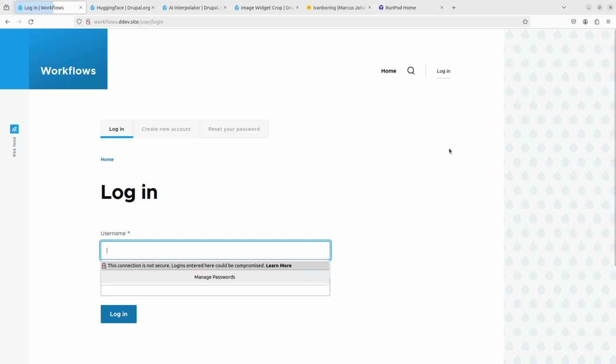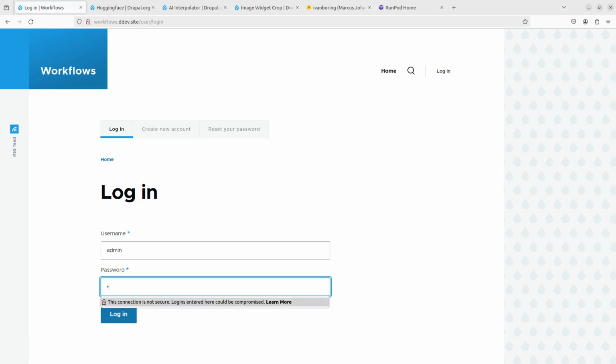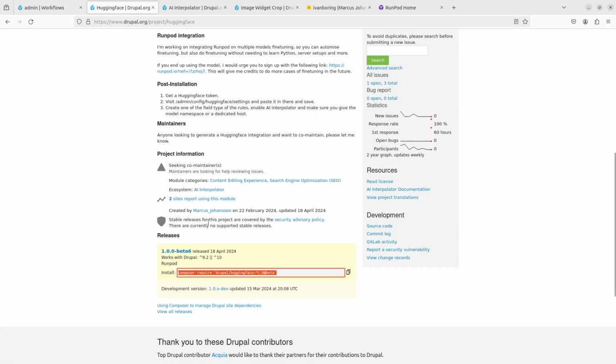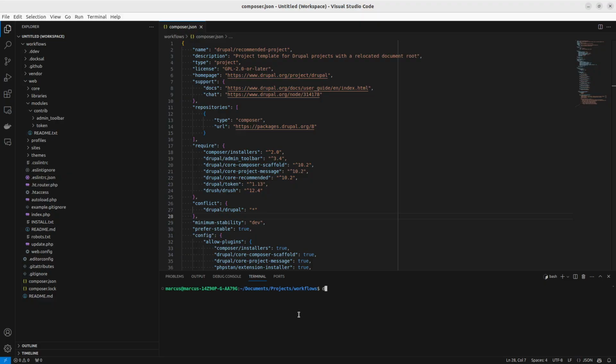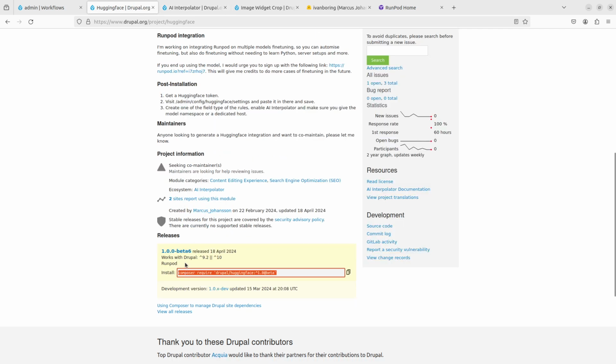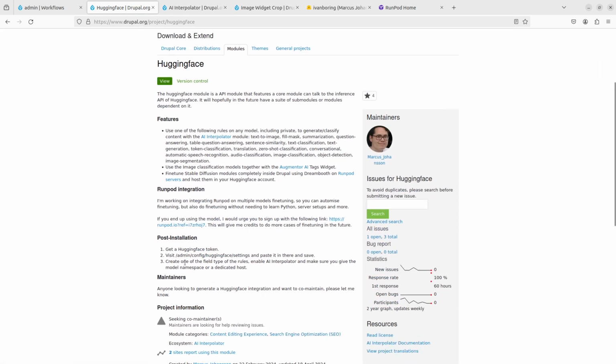So let's start this then. This is a plain Drupal standard profile with admin toolbar installed, that's all. We just need the Huggingface module. I'm running ddev in this case, but whatever local environment you have, you just use Composer to get it. Then the Huggingface module itself is just an API module, and this comes with submodules that can use it.